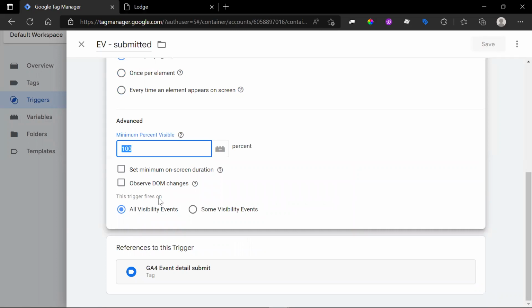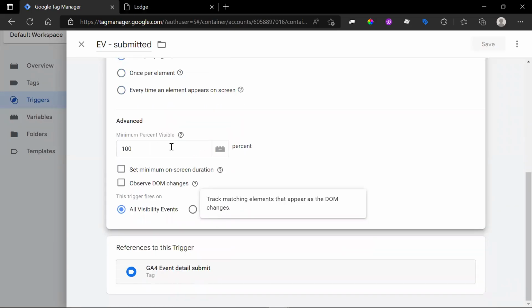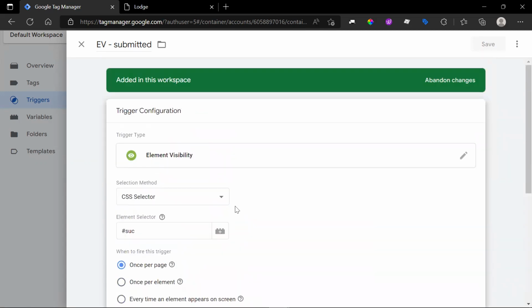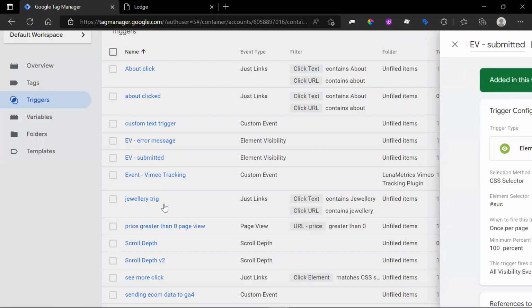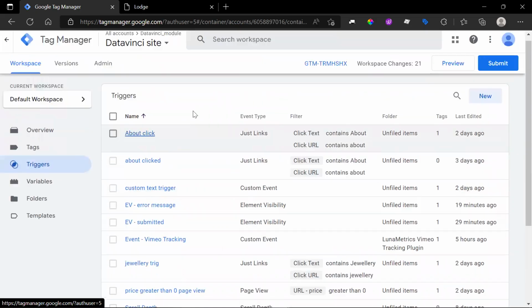And this trigger fires on all visibility events. That means all the changes in the DOM that are happening due to this particular element. So we have attached this trigger to a specific element that is named hashtag SUC. I have named it EV submitted. You can give it your own name. When you create it, the trigger will show up in the list.